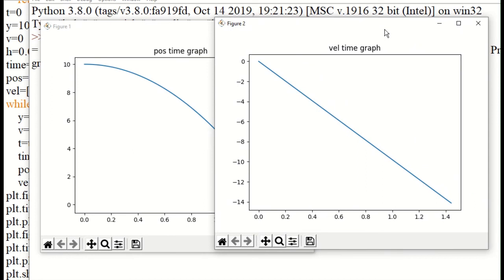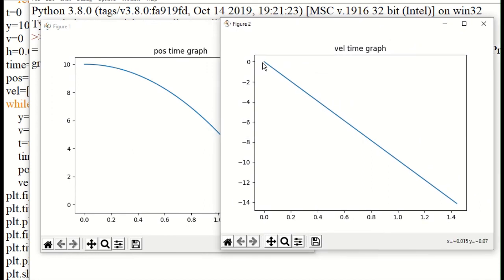And this is the velocity time graph. You know that it is a uniformly accelerated motion, so its velocity time graph will be a straight line, inclined like this. Its slope is negative because our acceleration is negative. So velocity keeps on increasing in magnitude in the negative direction. At 1.4 seconds it reaches the maximum, that is -14 roughly.